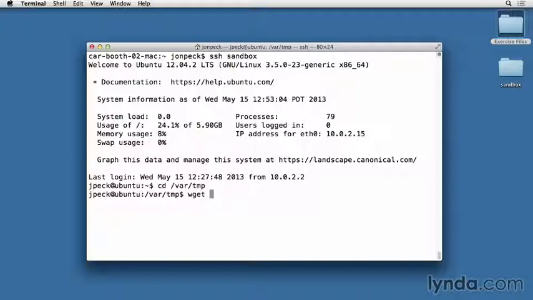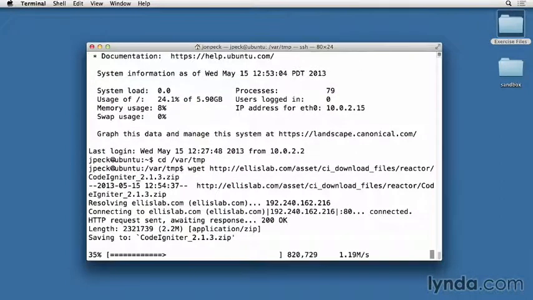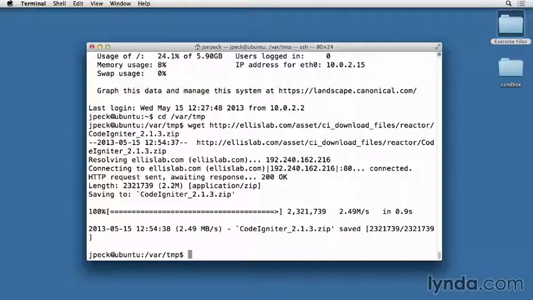I'm using version 2.1.3, so here's the current full path to that file: http://ellislab.com/asset/ci_download_files/reactor/CodeIgniter_2.1.3.zip. Now that the archive has been downloaded, extract it. I'm going to use unzip and then the name of the file.